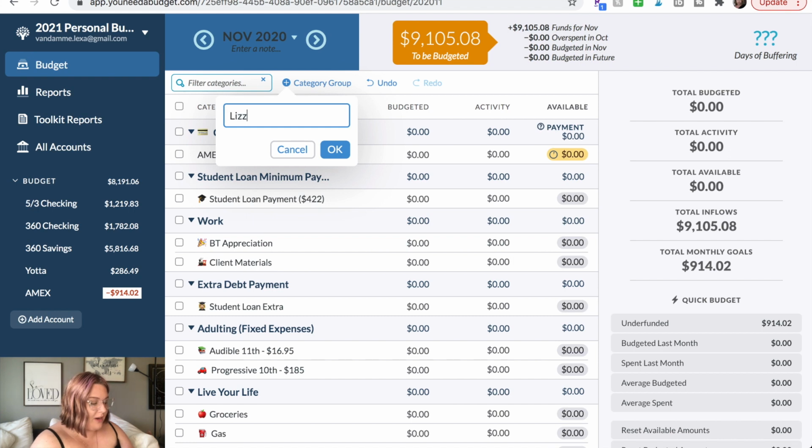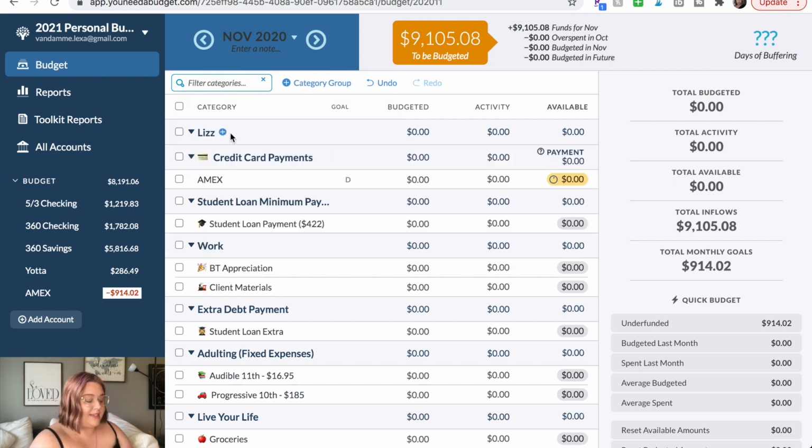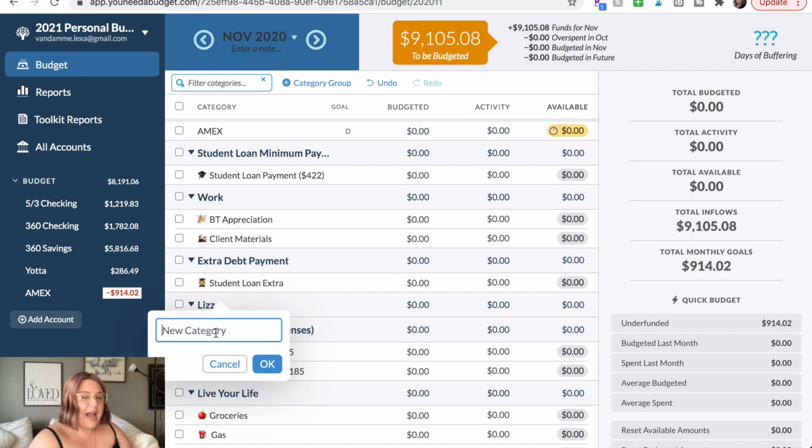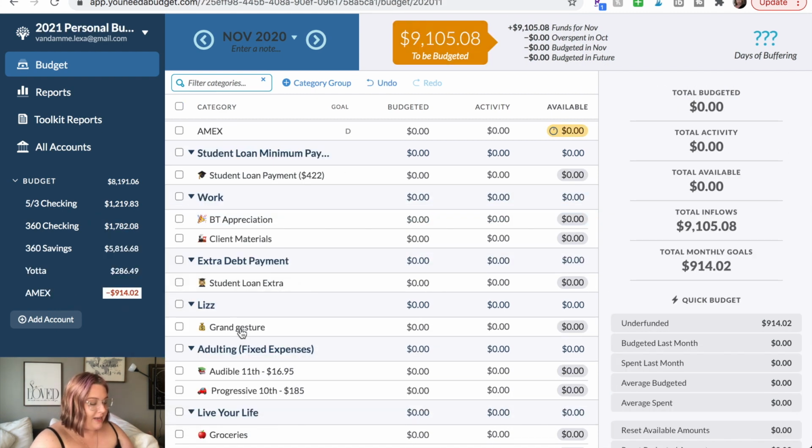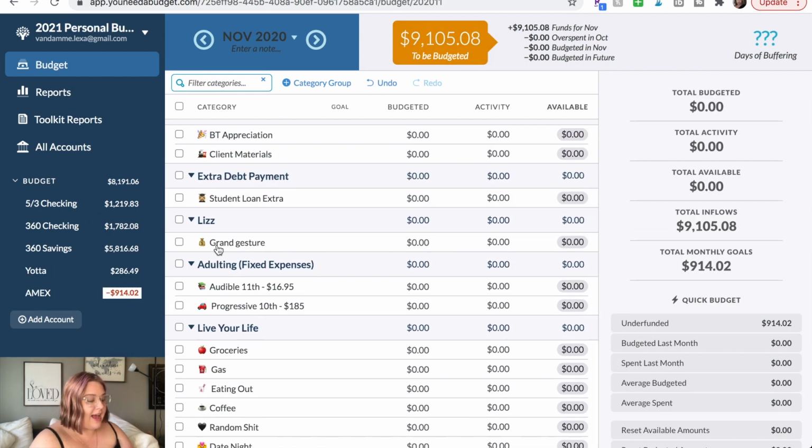The next category is going to be Liz. I used to, again, just have this as a category itself, not a category group, but now I want to split this up a little bit differently, because what I'm going to do is save up a little bit at a time every single month to have a grand gesture. So something bigger that I can get for her or pay for, maybe it's a trip or whatever it happens to be in the future. I want a good chunk of money set aside for that. So I want it to have its own category here.